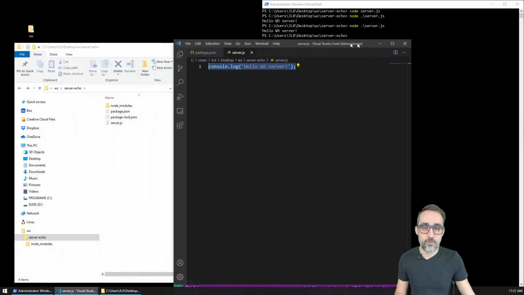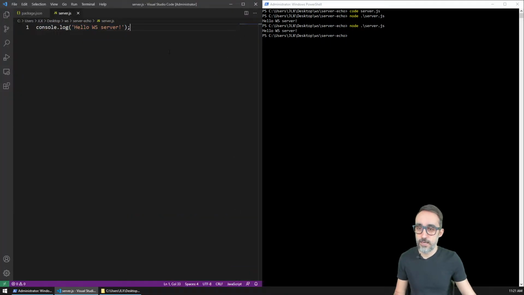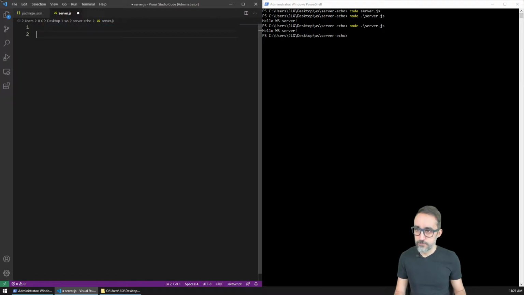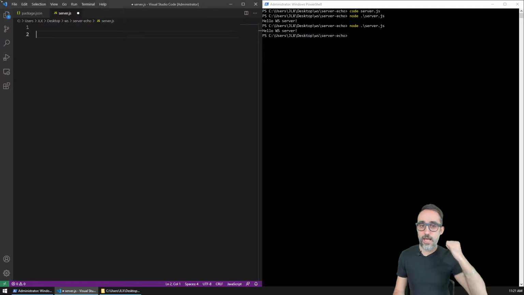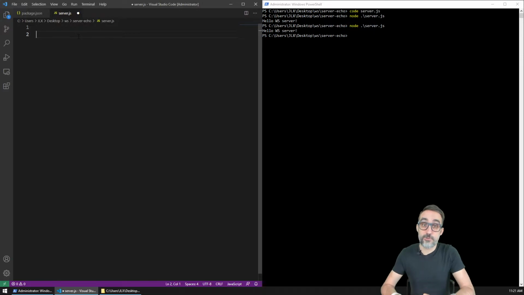So the first thing that we're going to do is, in our code, I'm going to remove this. And then, remember how we said that we imported this dependency, the WebSocket library. The first thing that I need to do is to bring all the code of that WebSocket library into my application.